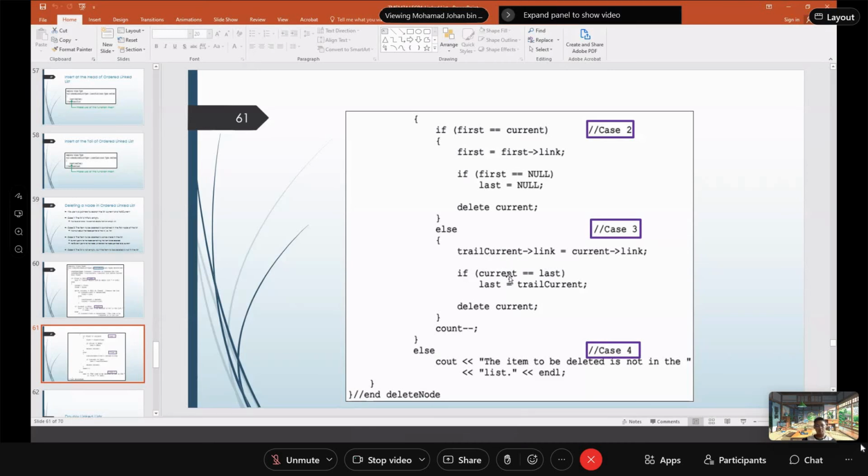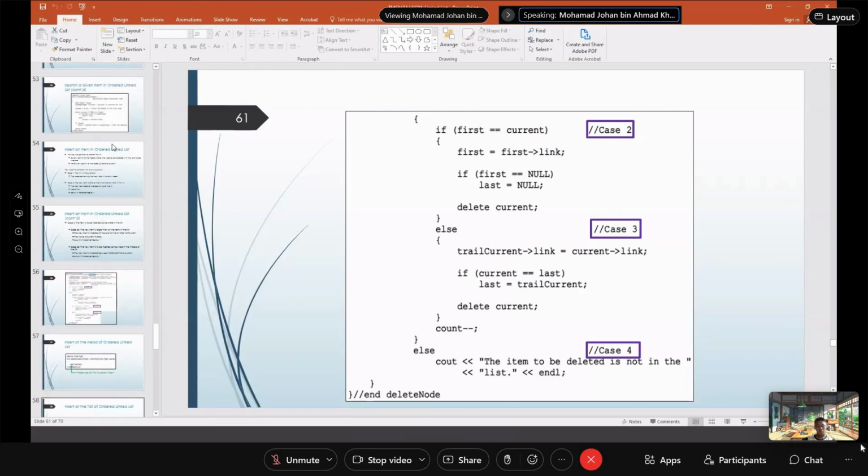If current is equivalent to, okay, skip this part first. So, if first is not the same as current, then trail current link is going to be assigned to whatever current link is pointing to. So, it skips like that. Then you delete current. Because you delete current, you have to do the connection, the link.